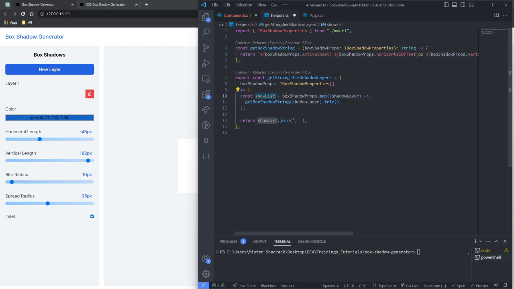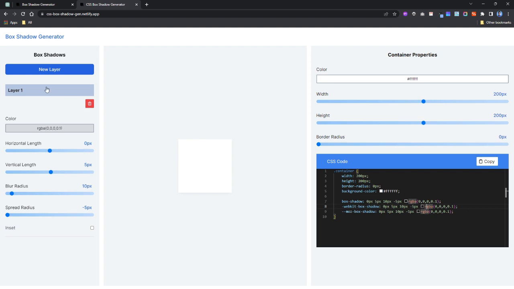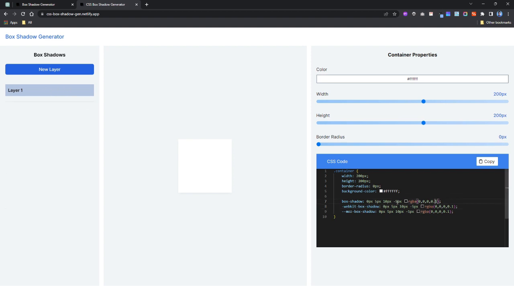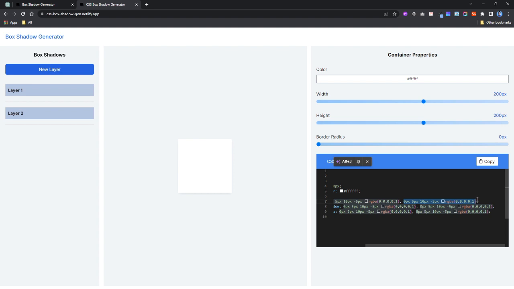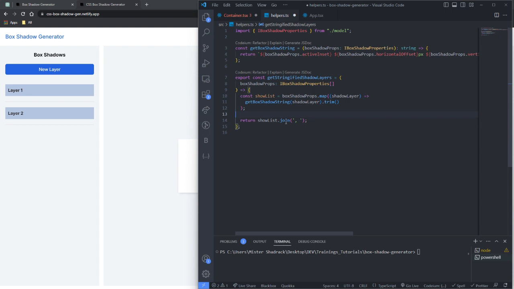Right, so we do shadowList which maps them, and then getShadowString is basically going to combine them into one string, and then when we have multiple shadows we are going to do join and join them using the comma. Right, so from here, if I add another layer, as you can see here, we have a comma, and then this is the other box shadow properties. Alright, so that is basically what this join is doing. So very simple.